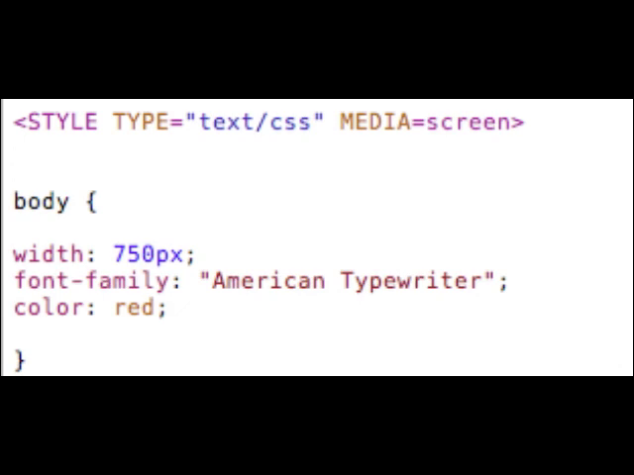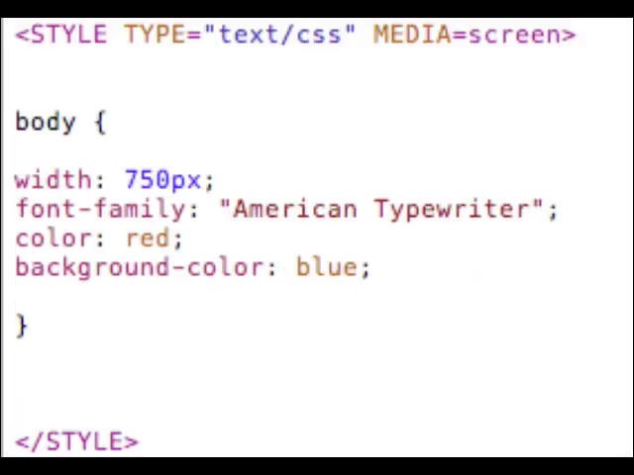The next declaration is to set the color of the font to red. So we use color colon and then the property of being red. And finally, we're going to set the background of our web page to blue. So we simply have a declaration of background-color colon blue, closed with a semicolon.